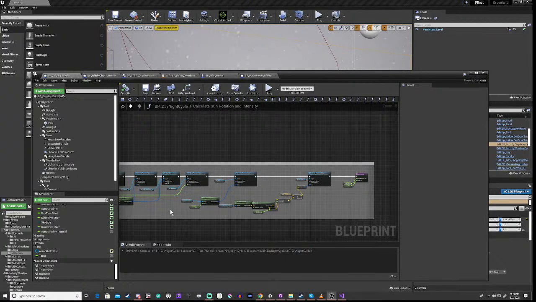And if I find something that I can get my teeth into regarding C++ conversion, then I'll do that. Otherwise, we'll get back on some blueprinty stuff.